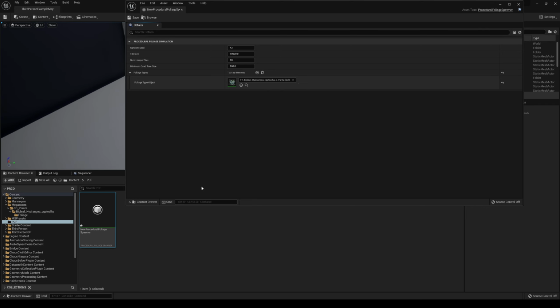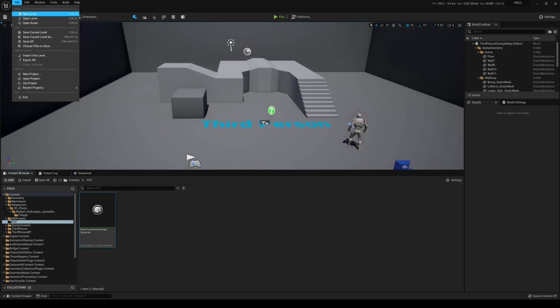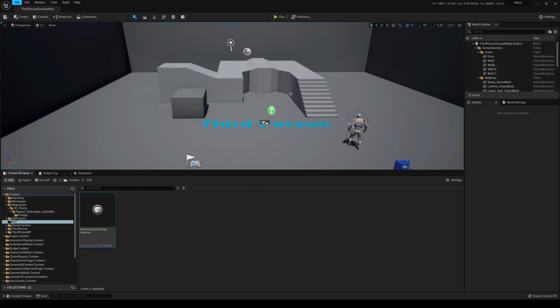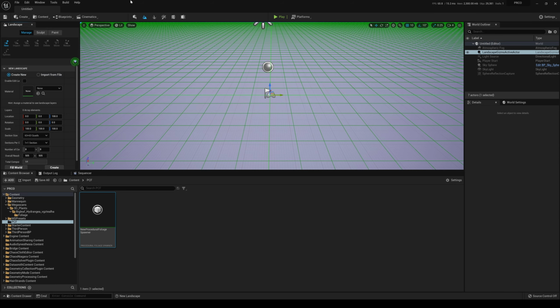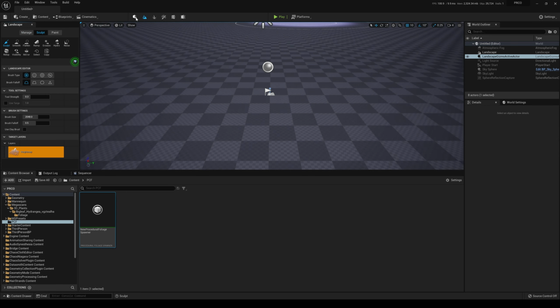So let's go ahead and choose one right here. I'm going to save this. We're going to create a new level, File, New Level. I'm just going to go ahead and create a brand new one. I'm going to delete this one because I actually want to create a landscape. So I'm going to click on landscape right here, and I'm just going to spawn maybe a 15 by 15. You can choose whatever you want. I'm going to get out of that.